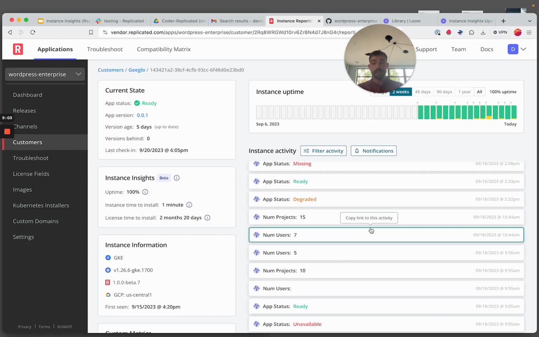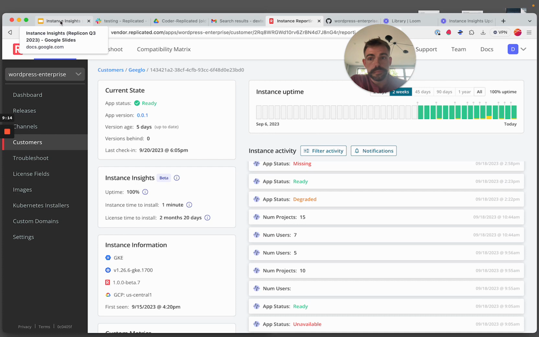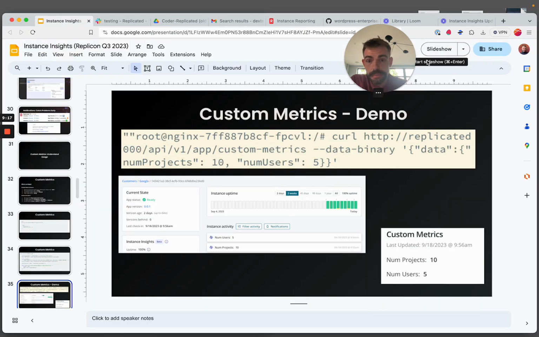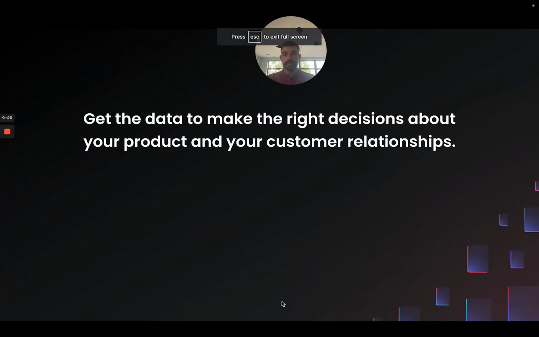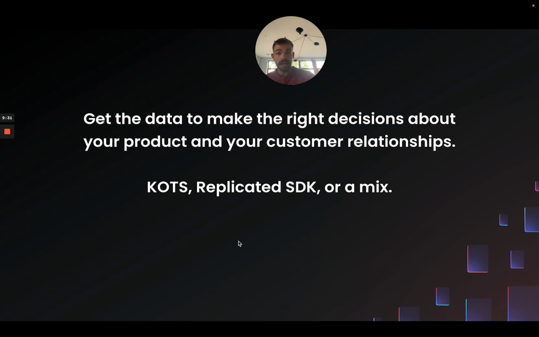We found that the answers to these questions were often in a SQL database in the application. So anything you want to query out and send on an hourly, daily, or weekly interval is now possible, and then you can get that out via our API, which I will get into in just a minute. Getting the right data to make decisions about your products and your customer relationships is super important. And this works for COTS or the Replicated SDK if you're using Helm CLI installs, or if you want to have a mix of some folks using COTS, some folks using curl, and some folks using the Helm option. This works in all those cases.